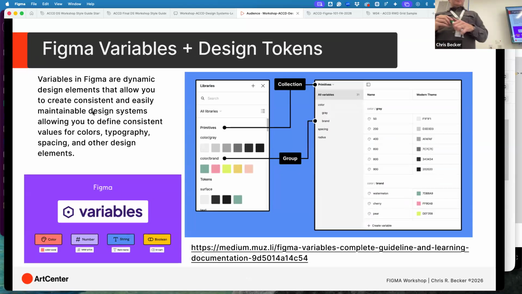Now, variables, and sometimes you'll hear these called design tokens. Design tokens and variables sort of get translated into each other. Tokens come a little more directly from the coding world. Any of you familiar with, what is that? Storybook?